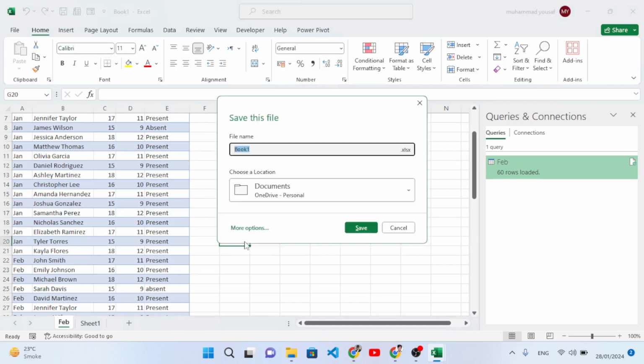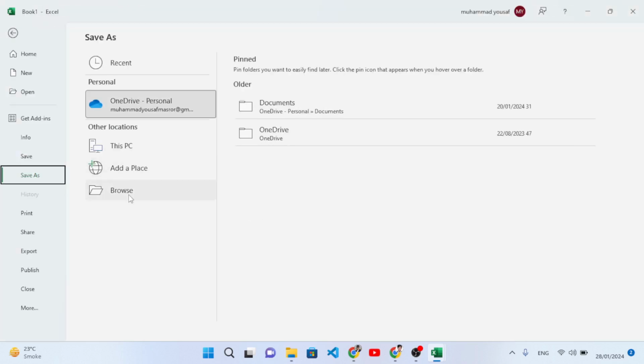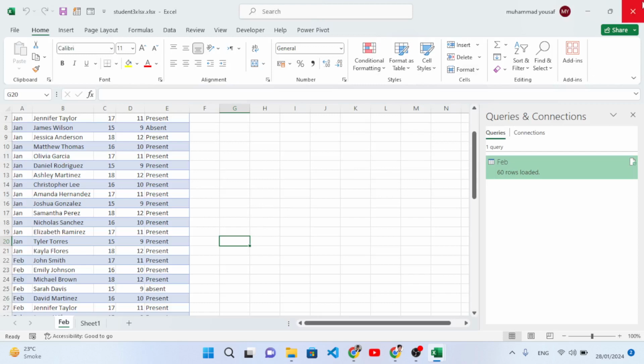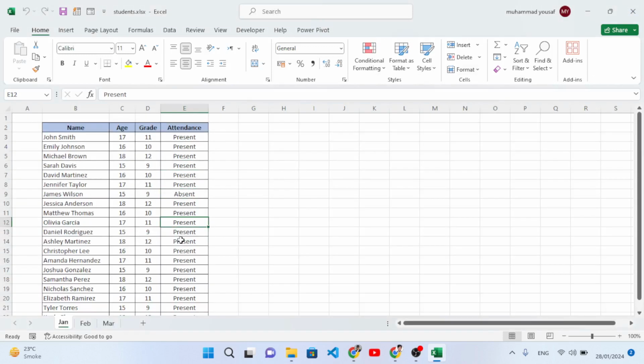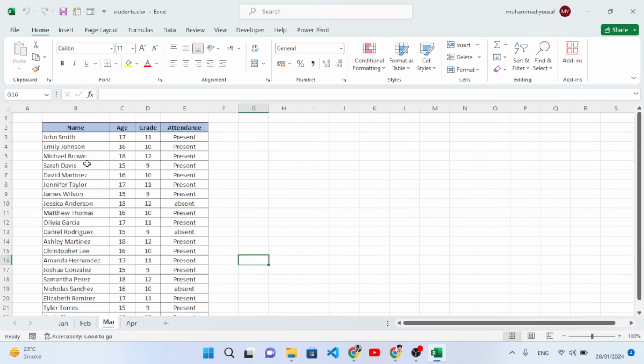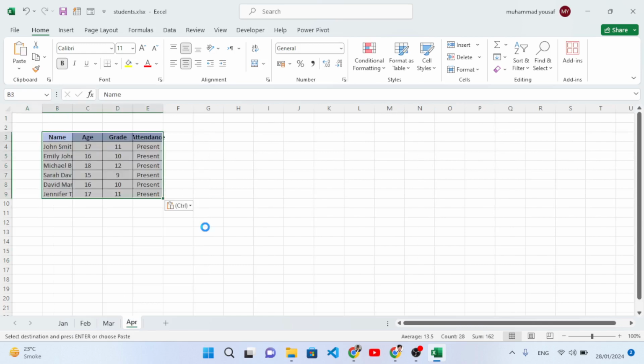For that, let's first of all save it. I will save this in the documents, as student 3 for example. After saving it, let's close it. Come here again to our source data. In our source data, we want to add the April month's data also. Let's add a new sheet. Let's rename it April. Save it. For example, we would like to copy data from this, and we will paste it in April and save it.